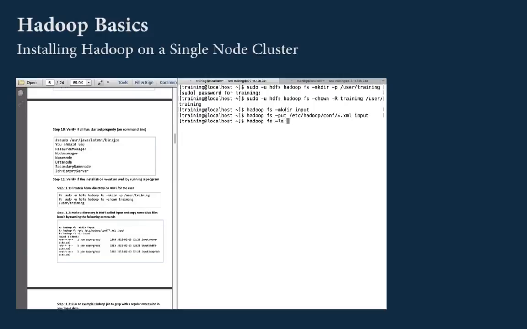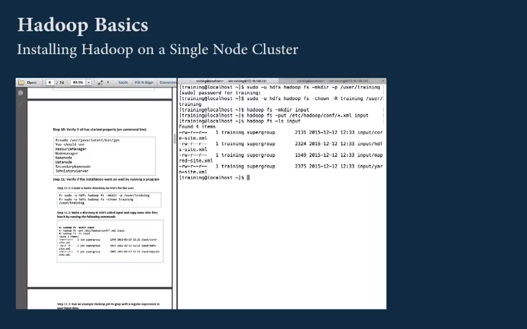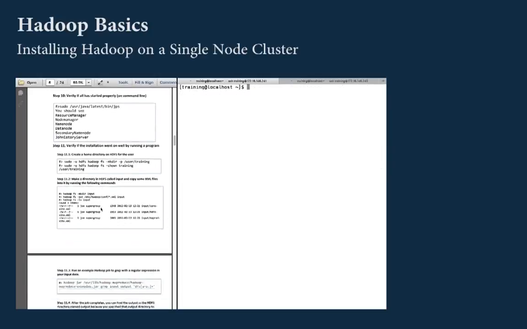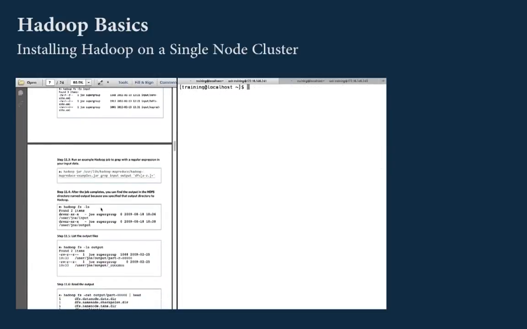So if you do Hadoop fs ls input, what you see is there are 4 XML files: core site, HDFS site, MapReduce site, and yarn site. Now that data is ingested, we are going to run a very simple MapReduce program that is created by the developers of Hadoop. We have not created it. All we need to do is run this program to see if we are getting desired output.